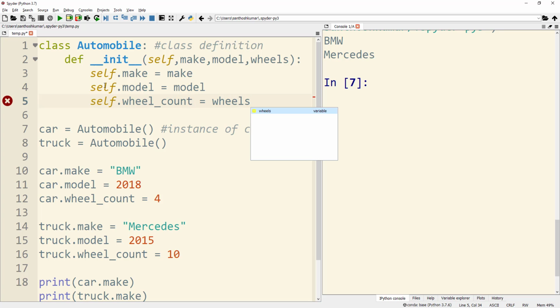So once I do this, I need not explicitly assign values by car.make equal to BMW.